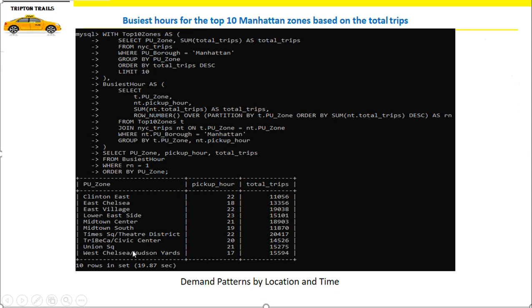So here I have tried to analyze more on zones, because in Python I couldn't do much with zones because of the limitations. So here I tried to check more about the zones. But we can get similar statistics for other boroughs also. This kind of analysis will help predict the demand patterns by location and time.